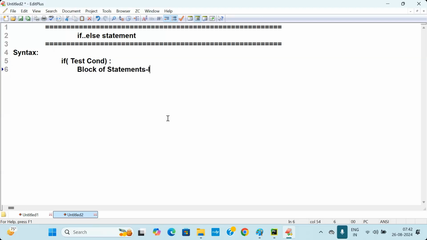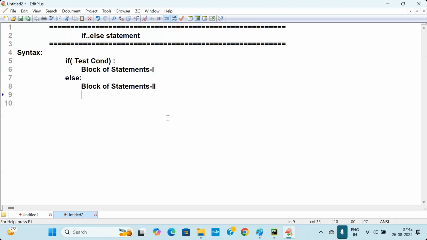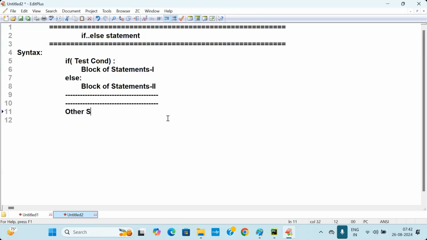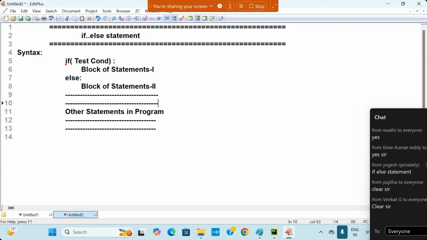Block of statements 1, I will write it. Else, I am writing block of statements 2. Here I am writing other statements in the program. So this is what I am going to take up. If you carefully follow it, if statement, else statement, and then I wrote block of statements 2 and the rest.